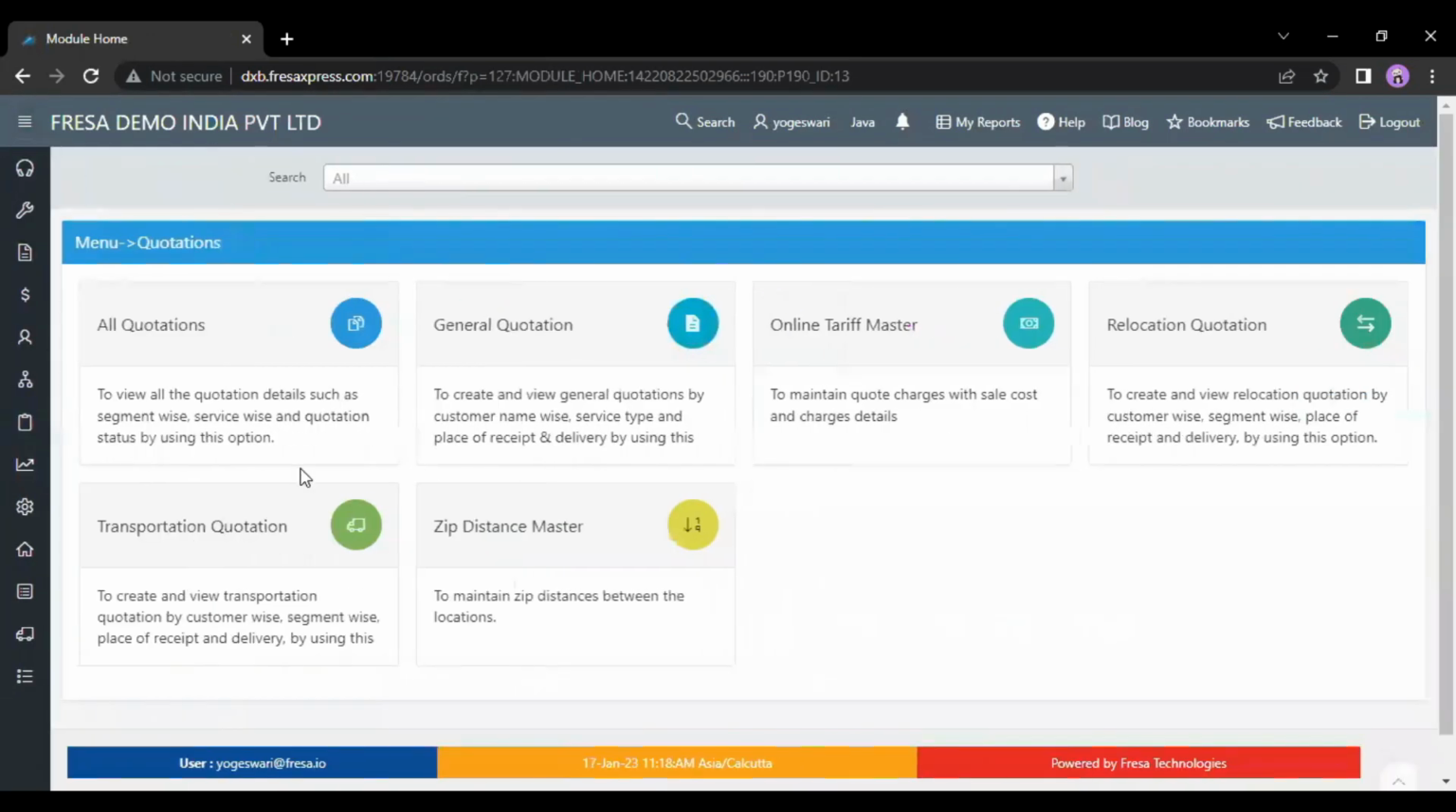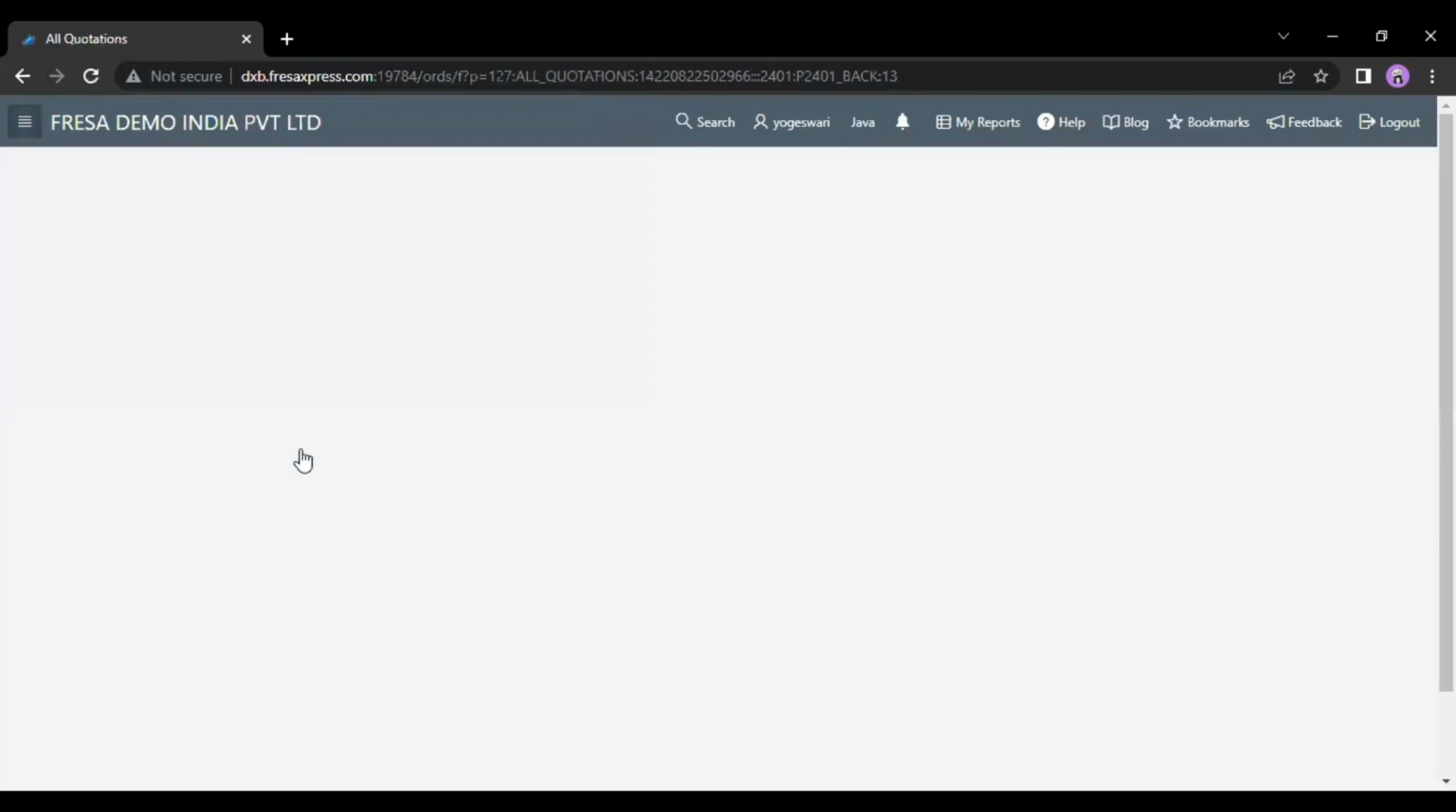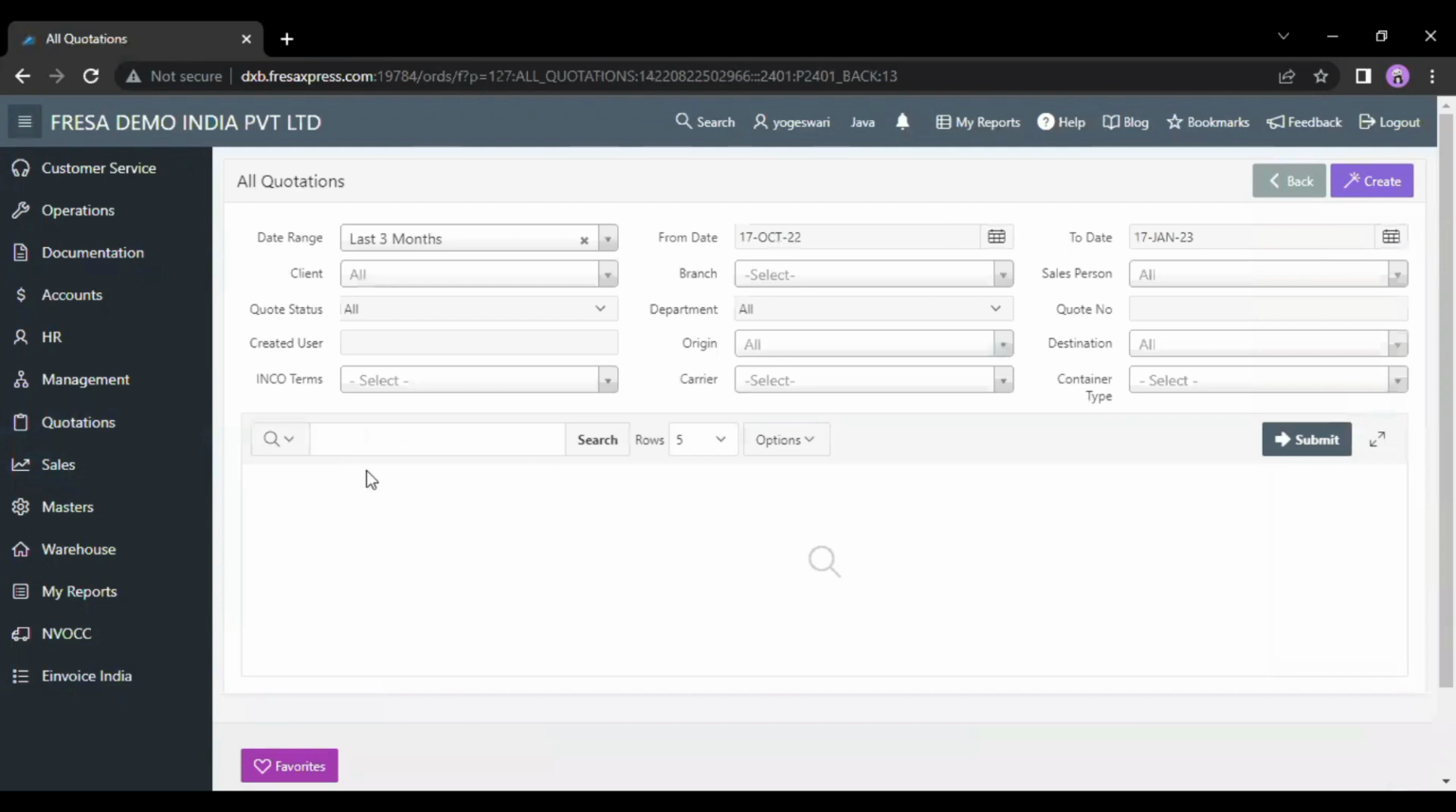Here, we have to select the all quotations menu under the quotations module. On this all quotations page, we have to enter the respective quote number, and also we have to enter the required details. Then we have to click on the submit button.